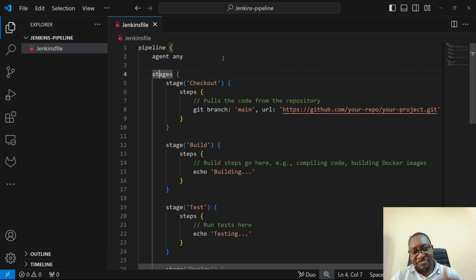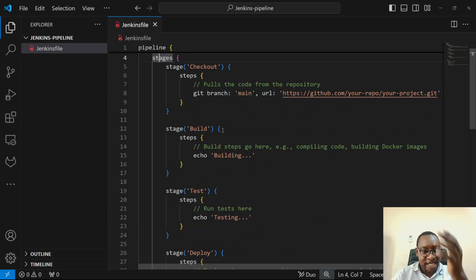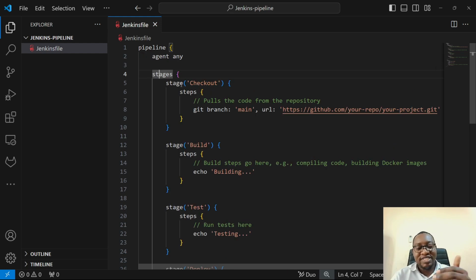If you look at it here, you have stages, and then after the stages, you now have stage, right? All the 3 or 4 stages that we have here are basically under that one stages. So stages, and then you have stage. This stage will be to check out, which means this particular stage is to pull my source code from the Git repository and make it available within the Jenkins workspace that this pipeline is running inside of.